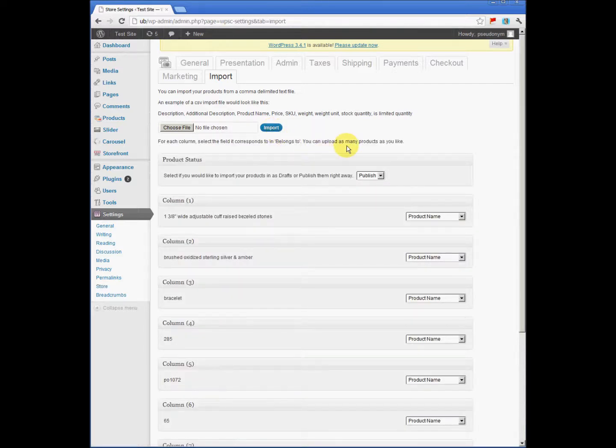Now, what we see now is the columns for the first record in that file that we just created. So the first record has a description, an additional description, a name, a price, an SKU number, and a weight, in the same order that we've created the data in this particular file. So that way we can know exactly how to assign the fields over here. You'll notice that WP e-commerce, whoever wrote this drop-down, actually started with product name. That's the only thing that's out of order here. Everything else is in the correct order.